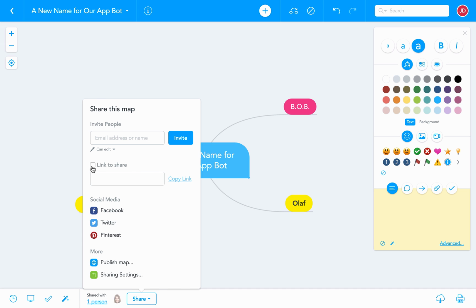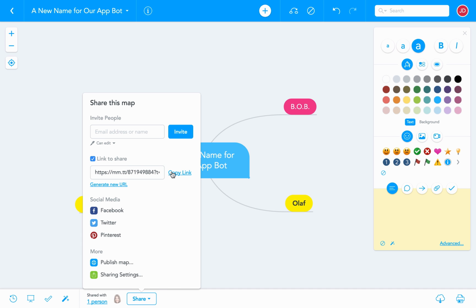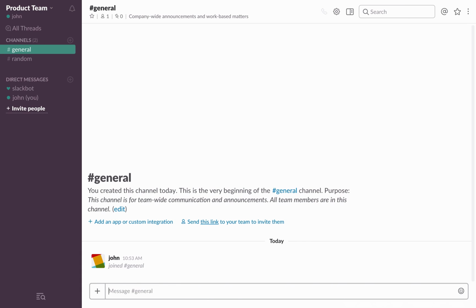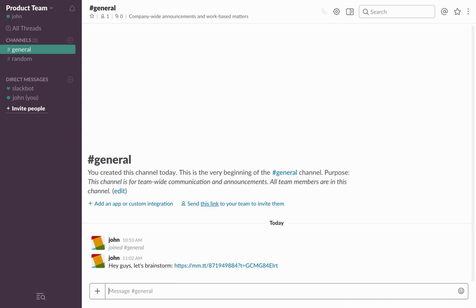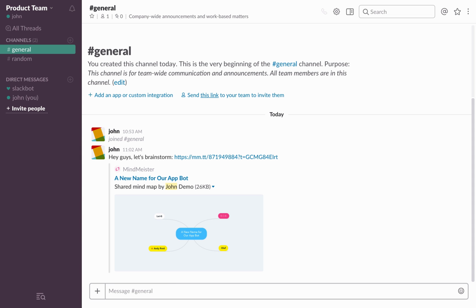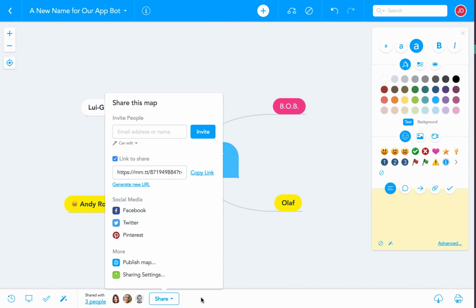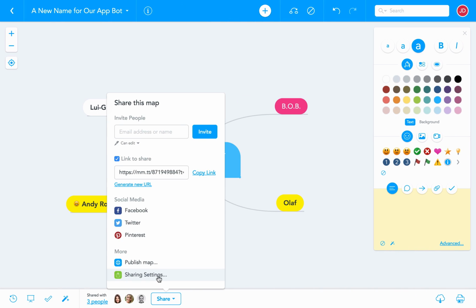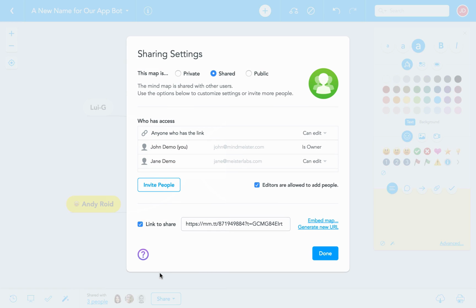or you can check the little box here to generate a secure link to the map, which you can copy and paste into a messaging or chat tool. This is a quick way to invite multiple people into your map at once. In the sharing settings, you'll find some more advanced options, such as who has the right to edit your map and who can only view it.